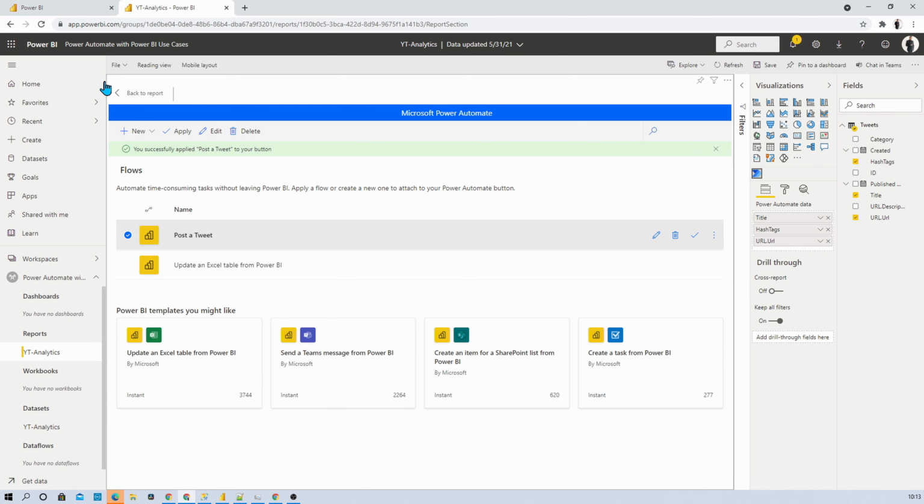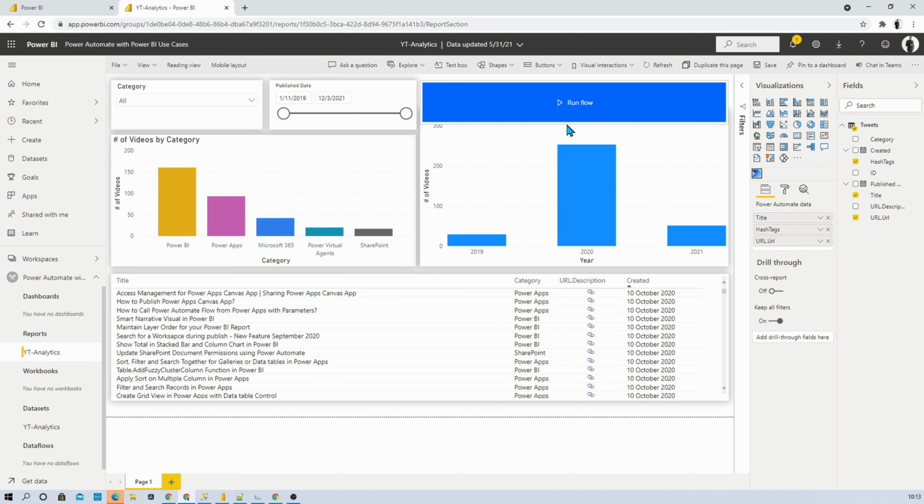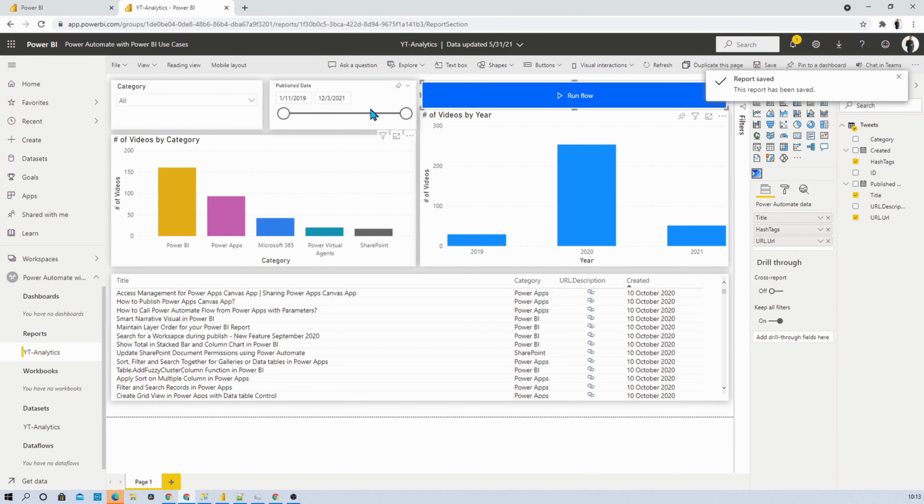Once you click apply, the flow has been applied to this particular Power Automate visual and it is converted to a button like this, right? And it is showing us an option, run flow, like this. You can also format this button's properties, but let's explore the formatting properties at the last. Let's check the output first. So let me just save this report and let's see what we will get over here.